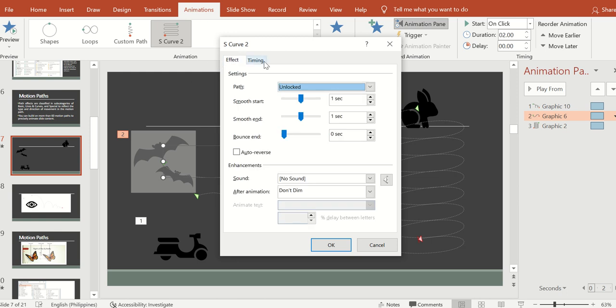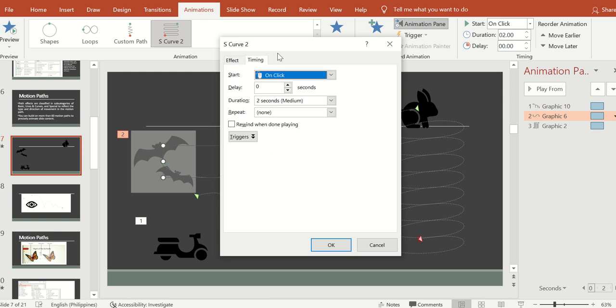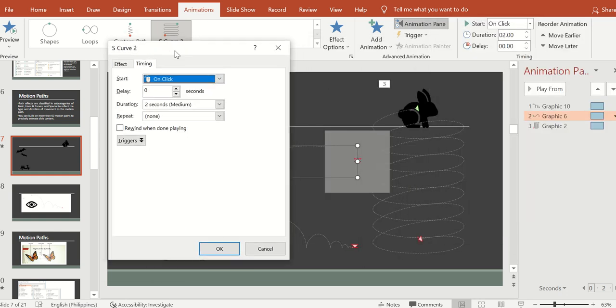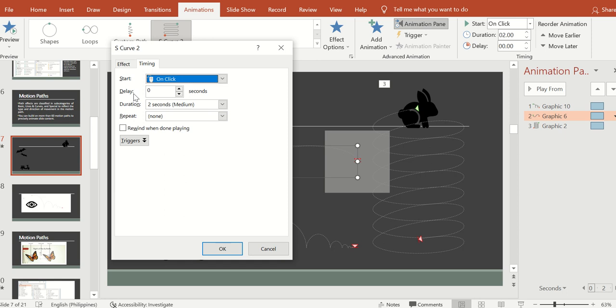Now, class, how do I make adjustments? So what's important here is timing. What is the purpose of delay? Let's say you want to delay the start of your animation. Let's say I will choose on click, or with previous, after previous, whatever. Let's say I'll choose on click and then I will delay it for 5 seconds. So this is the setting for your start. When I click, my animation will start. But since I added a delay of 5 seconds, even if I click it, I will have to wait for 5 seconds before it will play.